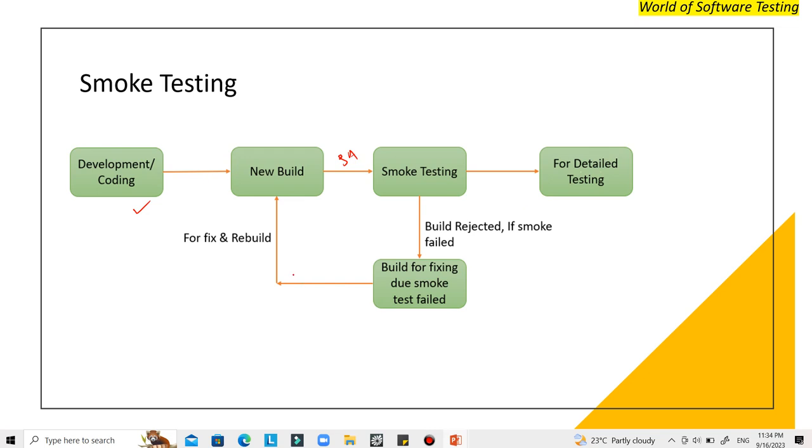If it has failed, then it is fixed and rebuilt, and then again the QA will get the new build. So again smoke testing will be performed on that build. If the smoke test is passed, then the build can be transferred to QA for further detailed testing, or else it will be rejected. And if the smoke test is failed, it is rejected, and again it will be passed back for fix and rebuild. So this is the smoke testing diagrammatic representation.